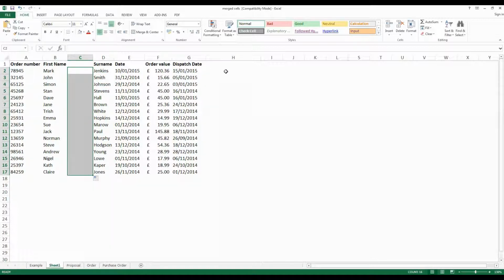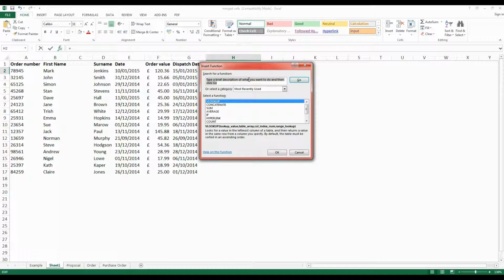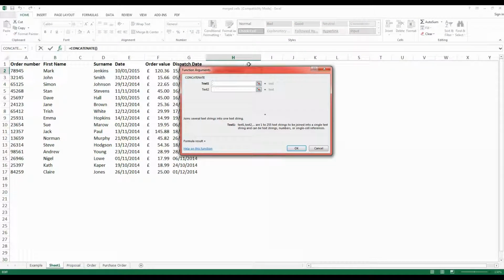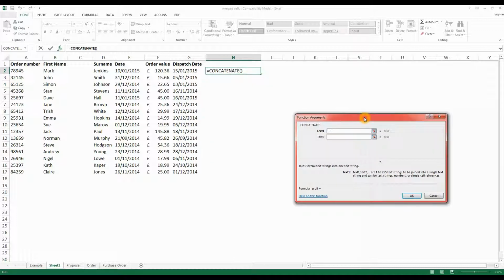And then what I'm going to do is over here I'm going to merge those two cells together. So I'm going to go to Concatenate, click OK. It's now asking you to tell it what information in text 1. So text 1 would be Mark, and in text 2 would be the space, and in text 3 would be the surname.